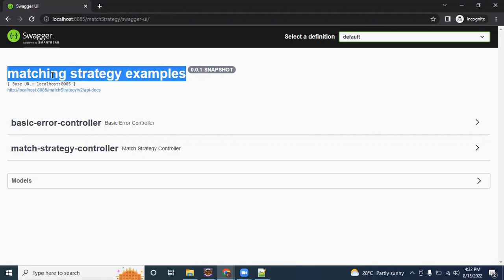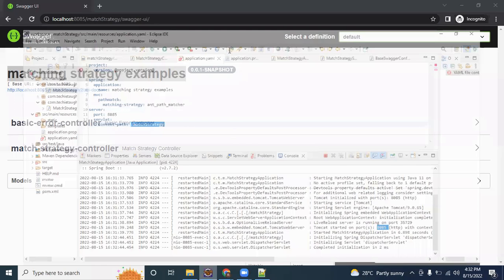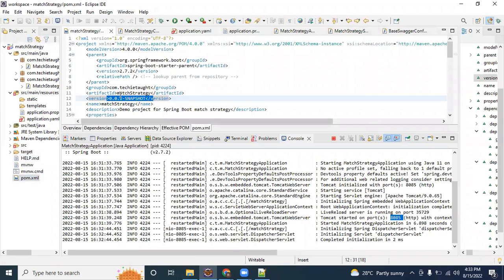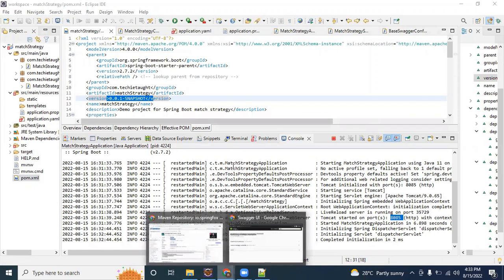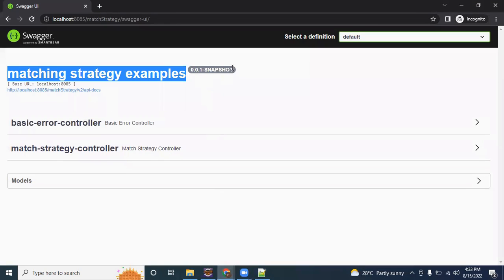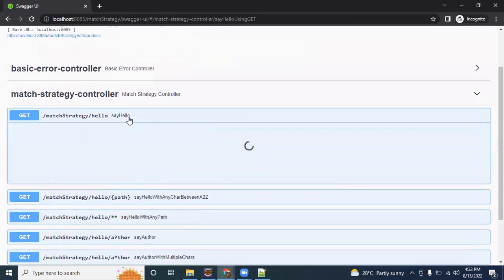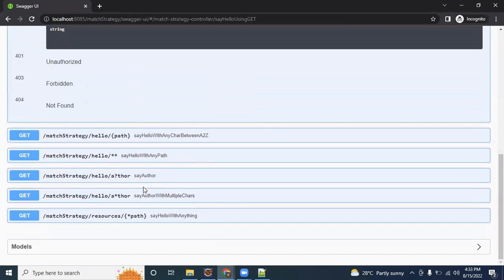This is nothing but the application name you have defined here. And this is the version it is reading, actually from here. So that's the reason it is showing the application version here. And then this is the documentation, the default Swagger documentation. Basically, you can go through this and check all your endpoints, and you can test all these endpoints here.